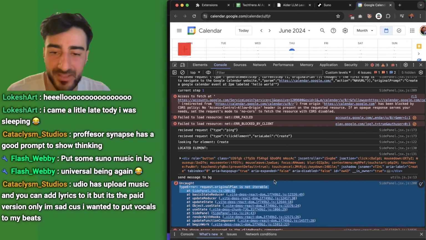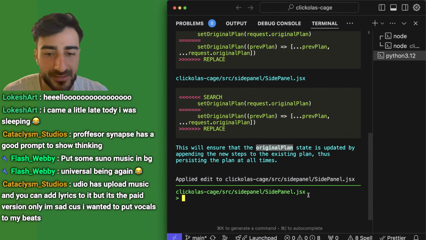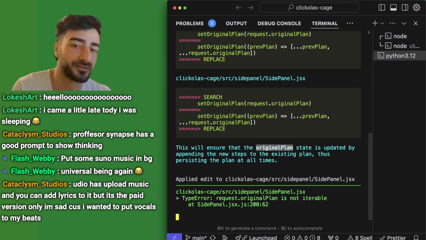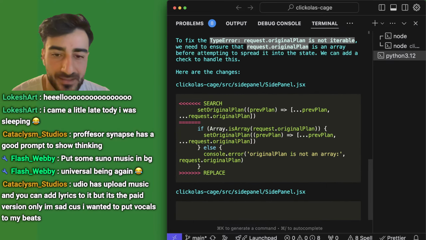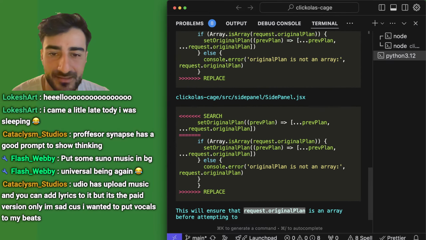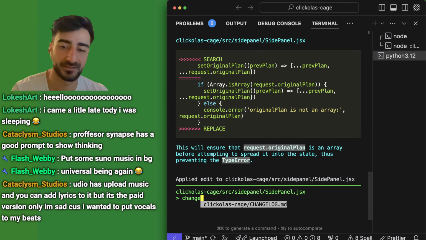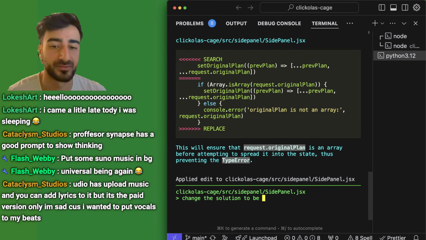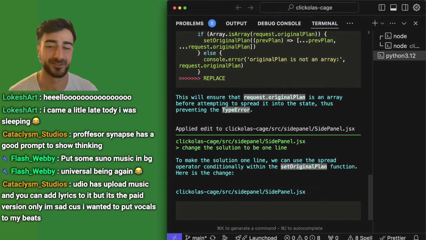When it's a simple one-line error with the line that it's on, Aider should be able to fix the code to handle this error. So we just give it that, and now it has added an if check to check that it's an array before replacing it. I don't really like the solution, so I'm going to change the solution to be one line. I think it can do it in one line.